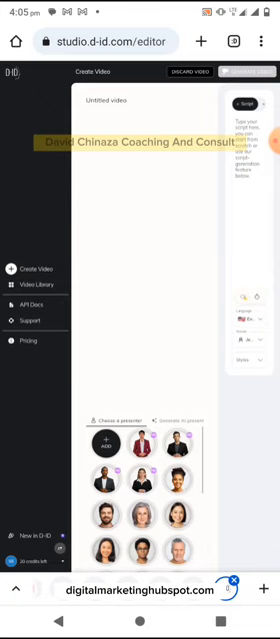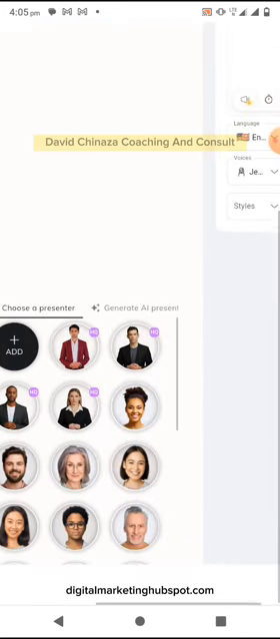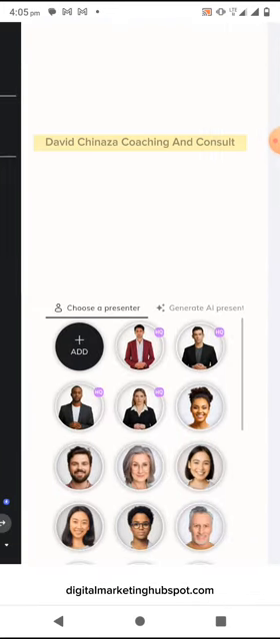You need to log into your d-id.com account. Sign up or sign in. Then you click on create video. Here you'll be asked to select a character, a human character, you can see. So you either select one or you click on add.